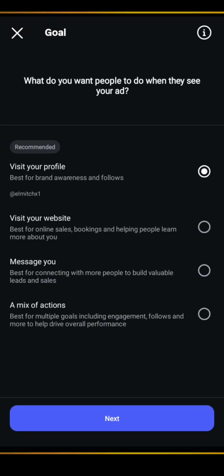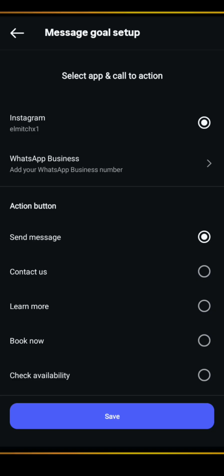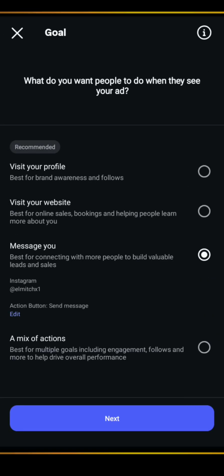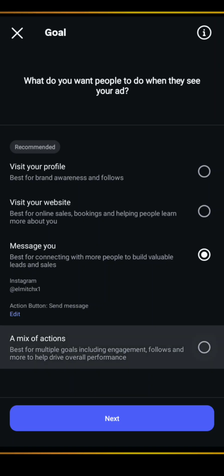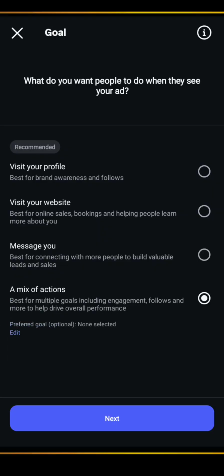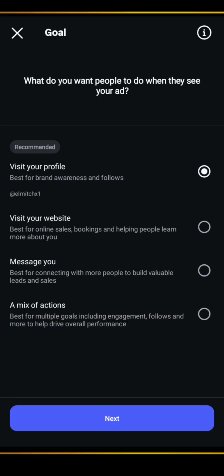Okay. So now it's going to ask you, what do you want? Do you want people to visit your profile? Do you want people to visit your website, maybe you add a link, or do you want people to message you directly in your DM? Let me go back again. Okay, a mix of actions. Do you want to get engagement, follows, and more help to drive overall performance? So these are the options depending on which you want. Let's say we are going with this recommended one, best for brand awareness, because definitely if your page is low and you don't have many followers or much engagement, you need this one.